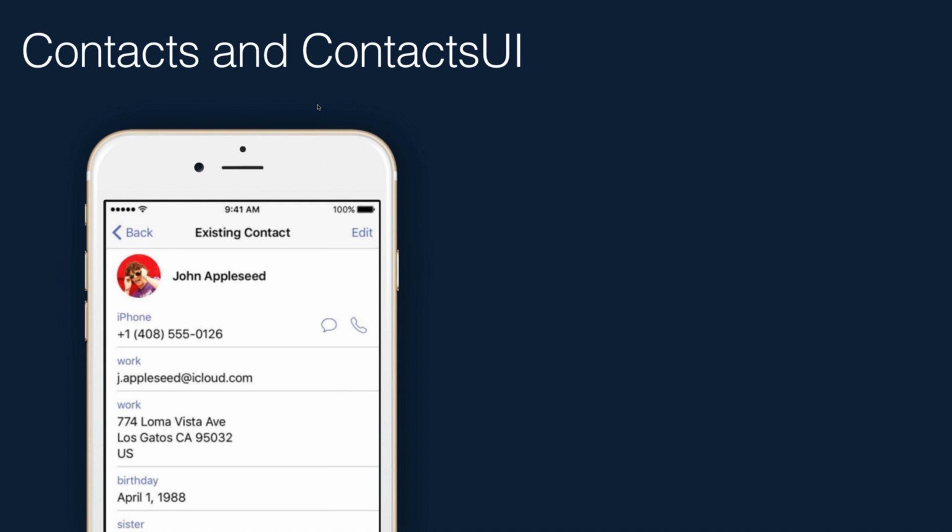So that's search. I want to talk a little bit about some of the other more subtle changes to iOS.